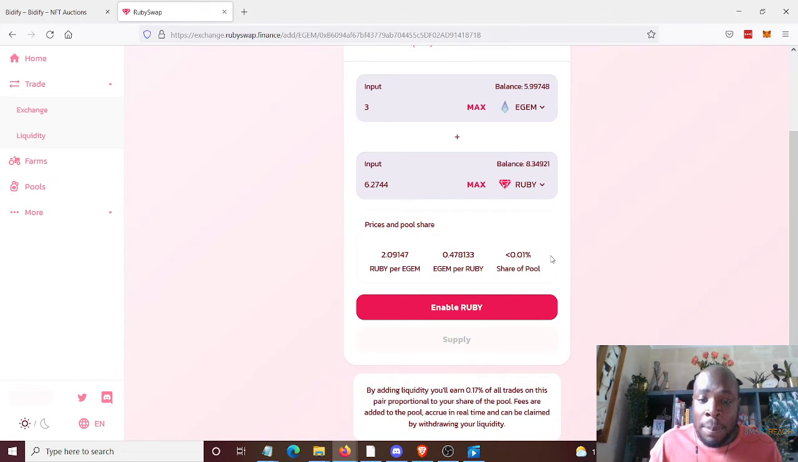It will tell you your percentage share of the pool. Obviously, I'm only adding 3 egem, which at the time of recording, I think is worth about 6 cents, and 6 ruby, which at the time of recording is worth about 6 cents. That will show you the share of the pool that you're going to get, and you'll be earning 0.17% of all trades on this pair proportional to your share of the pool.